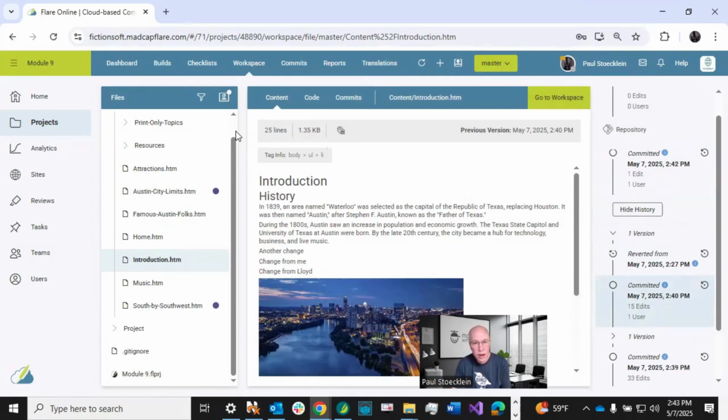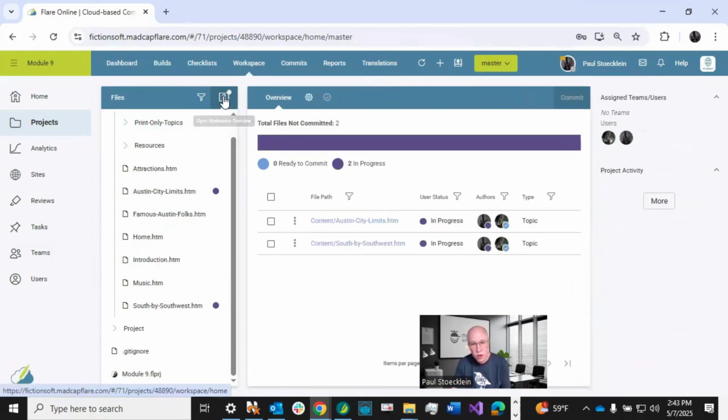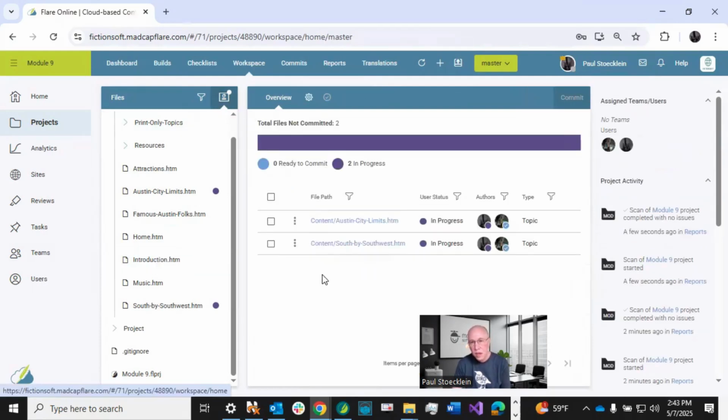Now let's go back one more time to this workspace overview. You not only have the option of committing files one at a time when you're in there, but you can also come into here in the overview, and if everything is good and everyone has the check marks in here, other than me, I'm right here, so I don't have to go through the step of saying ready to commit. I'm the only one left. I could go ahead and I could commit multiple files at the same time.